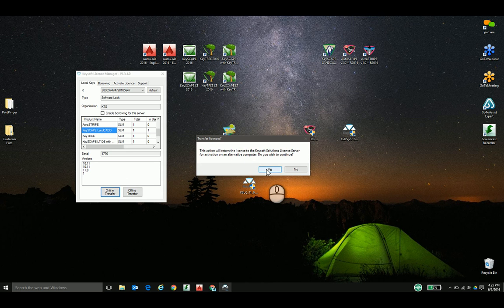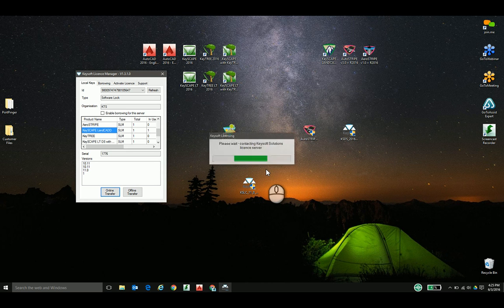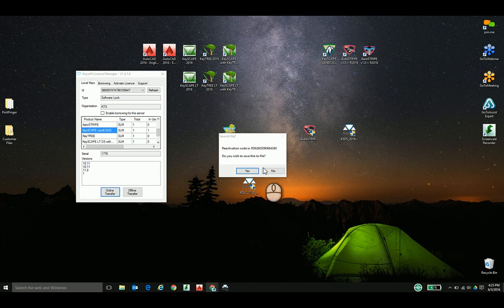Yes, verify I want to return the license. That's going to take a few minutes to make a connection and send that over. Here's the reactivation code. I can jot that down, or I can save it to file. This is what I'm going to use on my new machine when I want to reactivate my program. Every time you do this, it generates a unique number, so saving old reactivation codes is not necessary.